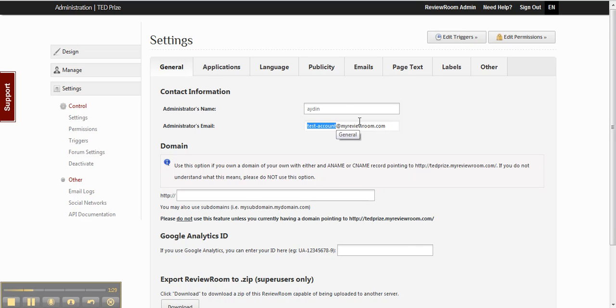So that's that section. The other section I want to talk about today is the domain section. Essentially, this section is a bit more technical, so you would need someone who's familiar with domain names and DNS instructions to help you out with this. But essentially, if you take your A name or your C name in your DNS settings and you point that to myreviewroom.com, then what you'll be able to do is mask your domain.